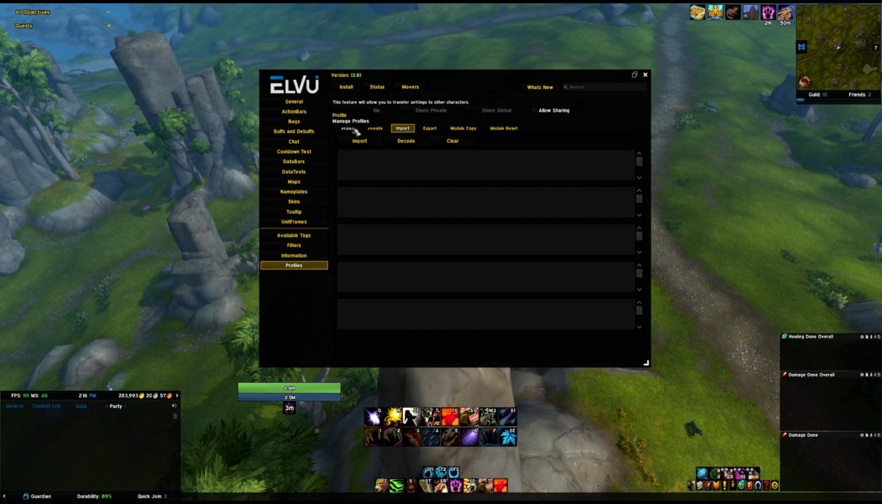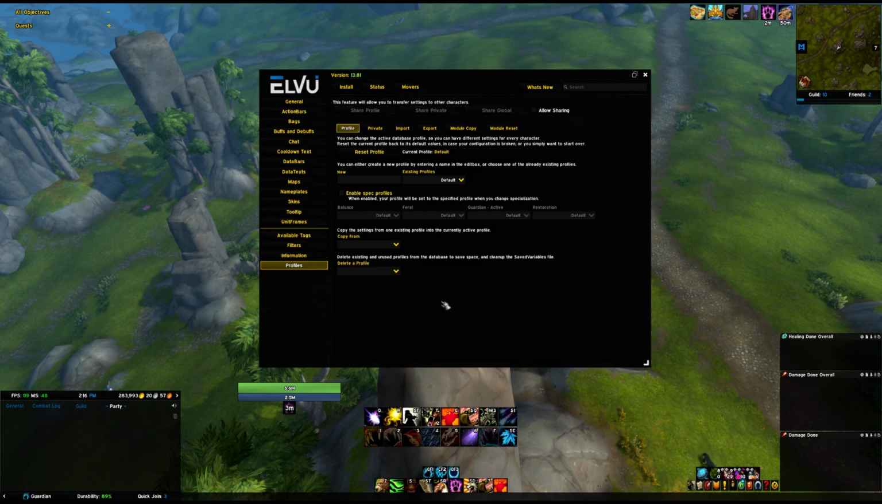The other thing to note here is sometimes you have different characters where you want your setup to look slightly different. So here, I'm currently on my default profile, which I've set up like this. However, I do have a monk character where I needed a few additional buttons on my action bars. So as you can see, if I wanted to, I can copy from my monk. And if I did that, it will bring in that profile and reconfigure my setup to look like the monk. So if you had different characters, this is how you would do it.